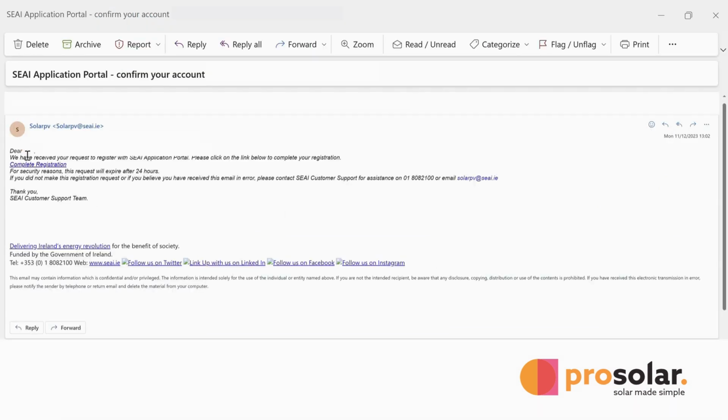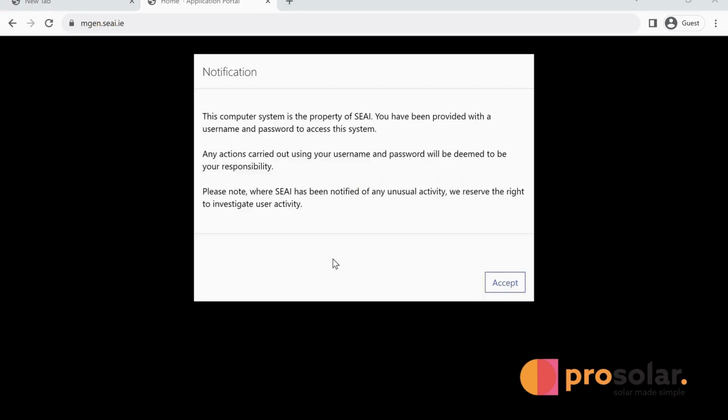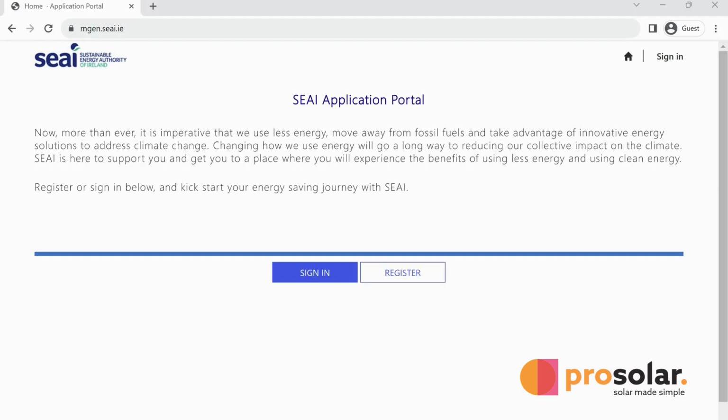Check your spam, you'll get an email, then you can click complete registration and then sign back into the SEAI website with your email address and password you just created. Click sign in. You'll receive this notification. Please accept to continue. Now, we're through to the My Application section. Please follow the next steps for further guidance support.